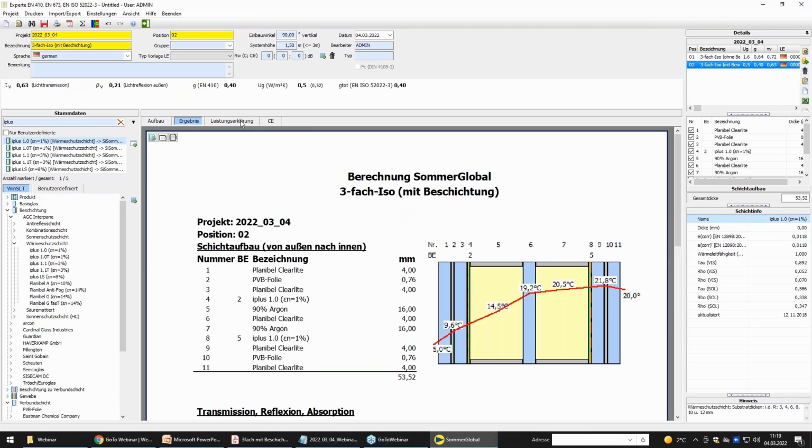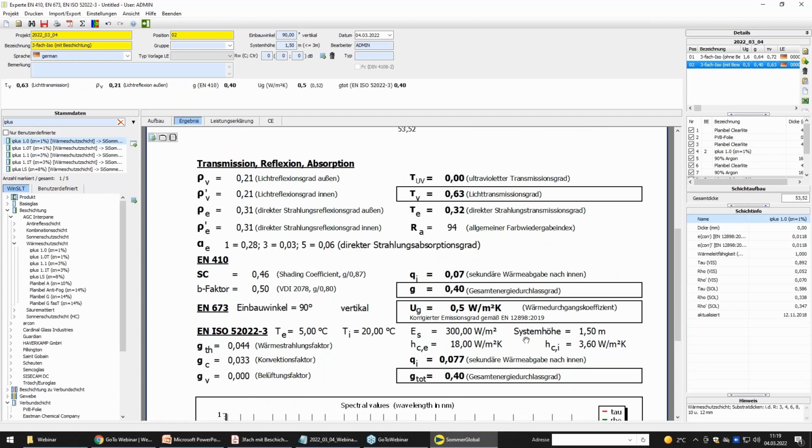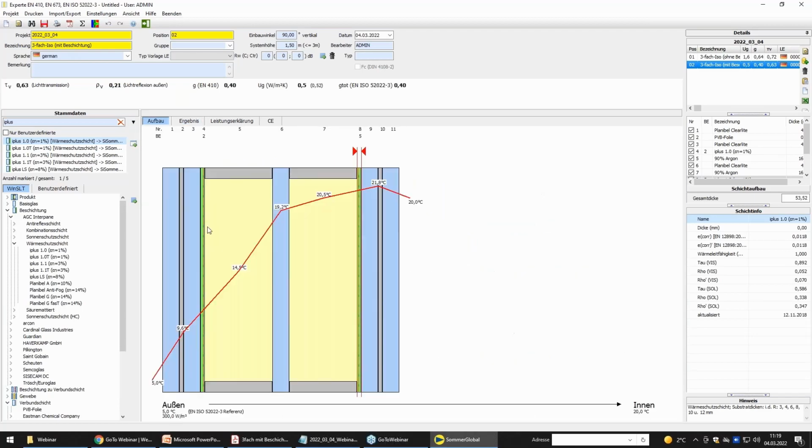If we look at the result again, we now have no change to the previous system, apart from the difference that we have now entered these coatings in positions 2 and 5. Of course, there have been significant improvements, especially in the area of the UG value, and of course also in the gtot value. Next, we want to provide this system with an external sun protection. I copy my system a third time with the coatings, and we now call the whole thing triple with external sun protection.